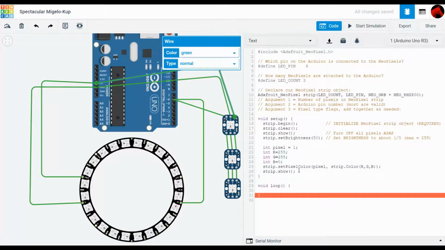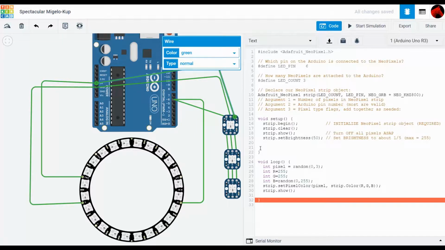So if we were to take this code and put it in loop, make this pixel a random pixel, and let's just randomly assign blue. So red's on, green's on, blue is random. And finally, we'll add a little delay of 1 second between updates. That's kind of boring.